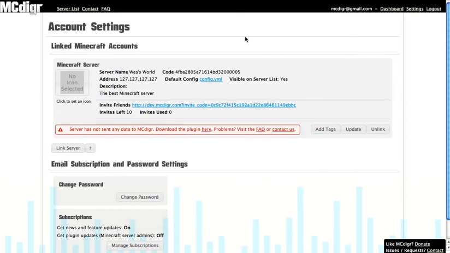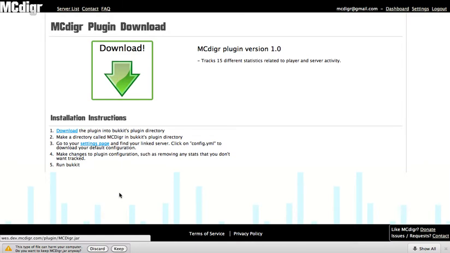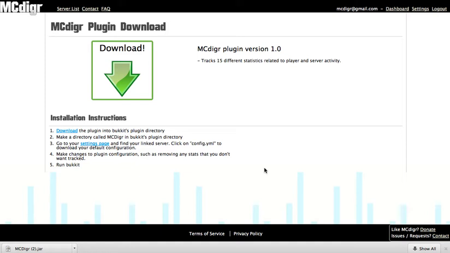After you've downloaded the config.yaml file, click on the plugin download page in red and download our plugin. The plugin name is called MCdigr.jar, and you install it just like you would any other plugin. You make a directory called MCdigr in Bukkit's plugin directory. You include your config.yaml, and then you restart Bukkit. After you've restarted Bukkit with our plugin, it should start sending data to MCdigr.